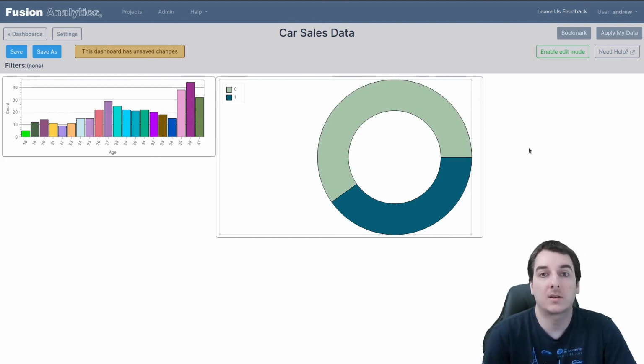So now we know how to get started with Fusion Analytics, upload some data, and create a dashboard. With just a few clicks, we've already gotten some useful information out of our data.